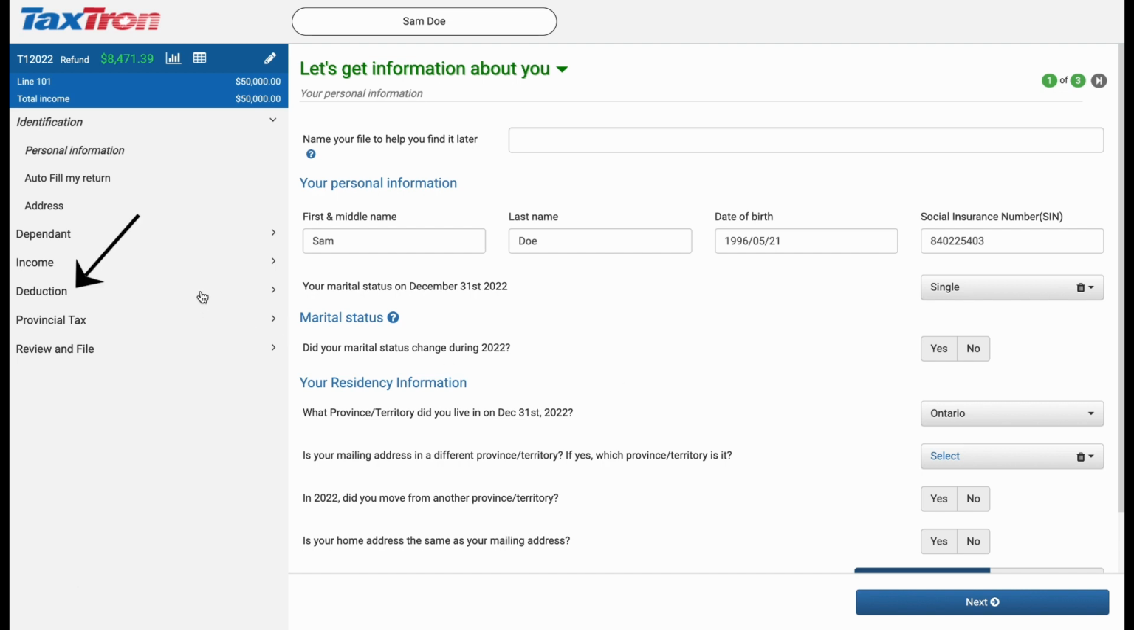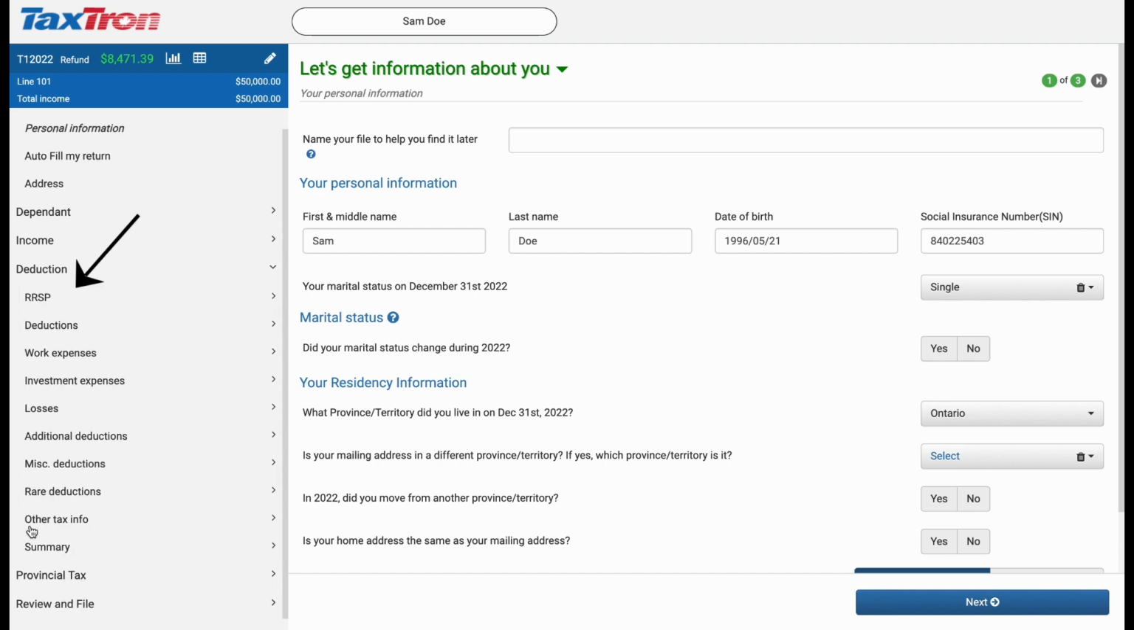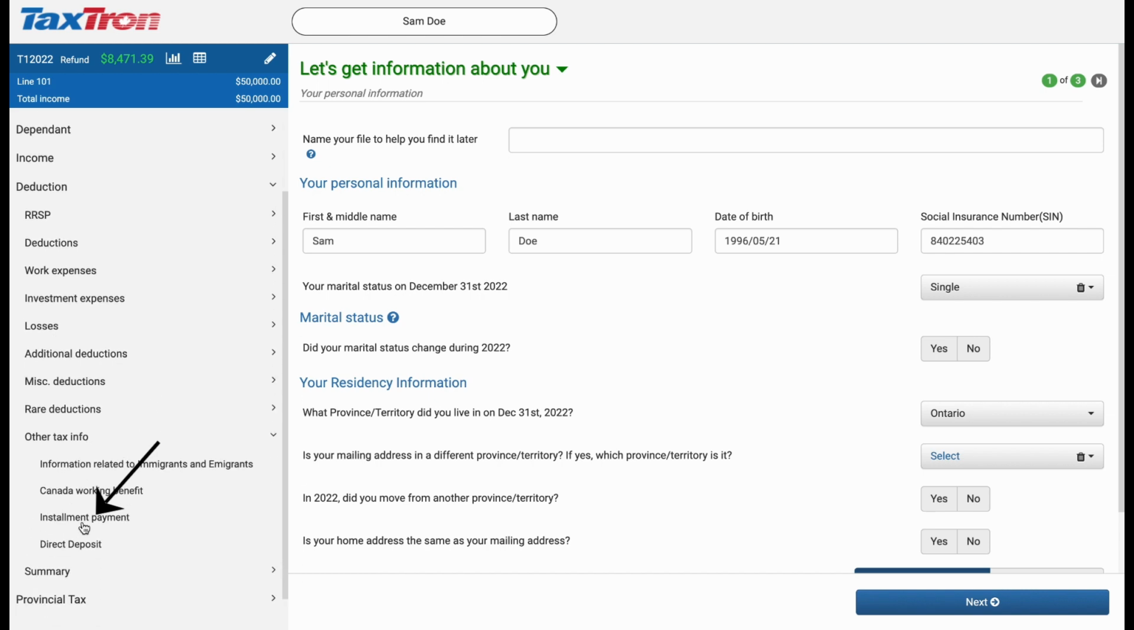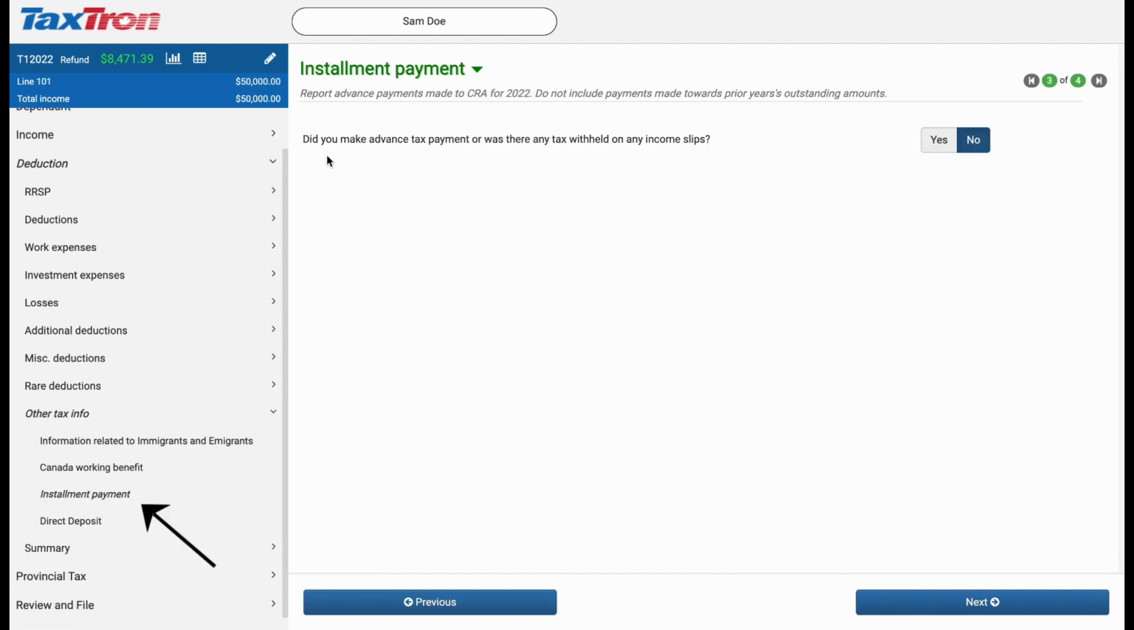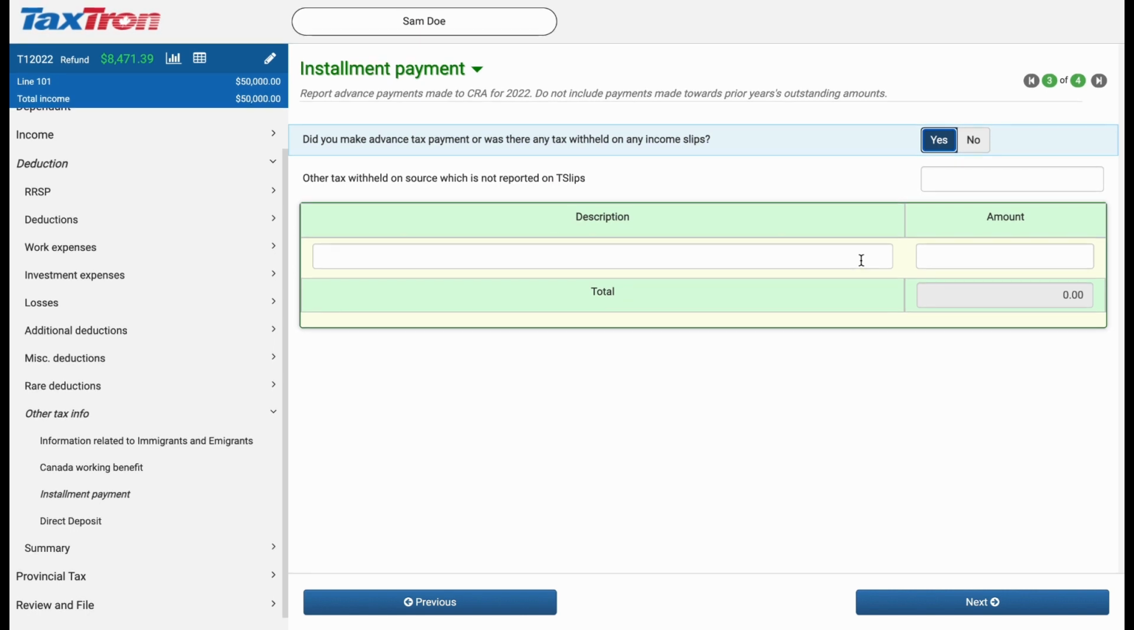To declare tax installments, select the Deductions section and locate the option labeled Other Tax Info. From there, choose Installment Payment. When prompted with the question, "Did you make advance tax payment or was there any tax withheld on any income slips?" select Yes. A chart will be displayed, featuring headings such as description and amount. Input the appropriate information into the relevant fields provided.